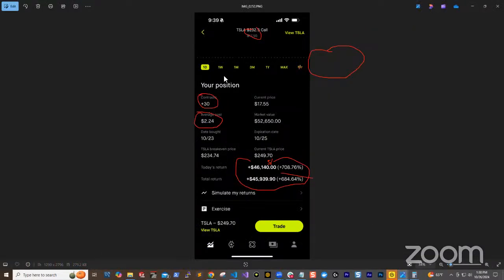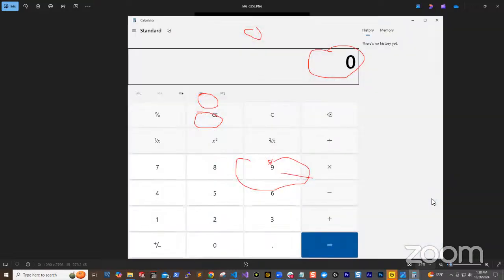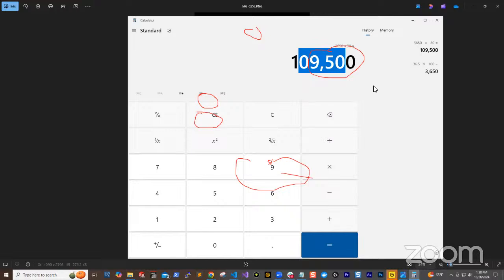Yeah. So when Tesla went to 269, this $2 contract, when I checked it yesterday, was about $36 per contract. It was like 36.50 times 100 times 30. That's how much I would have made yesterday on Tesla. But I sold it too soon. It was still paying me.